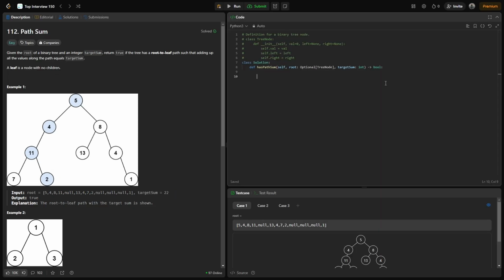So the first thing that we're going to do, we are going to define our DFS function, and we're going to pass in root and our variable from where we're going to keep on adding the root values, so current sum. Now the first thing we're going to do, we're going to check if root value is null. So if not root, in that case we are going to return false, else our current sum plus equal to root dot val.